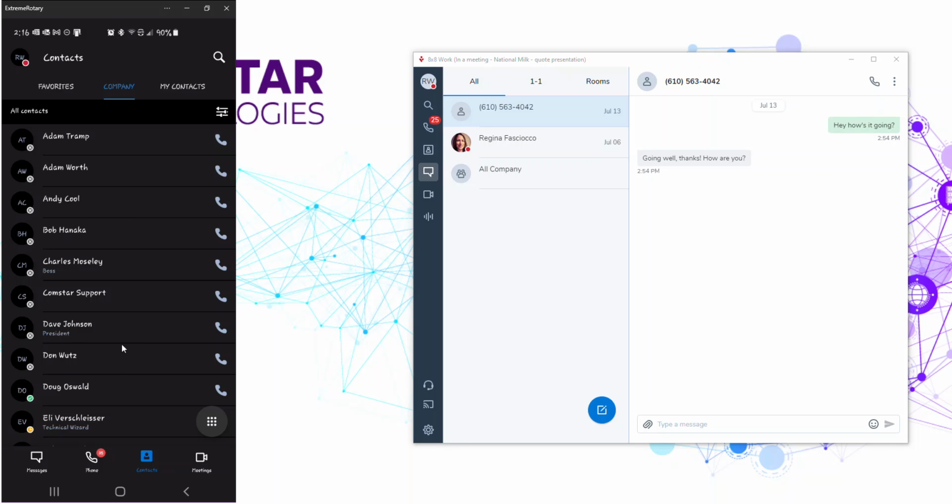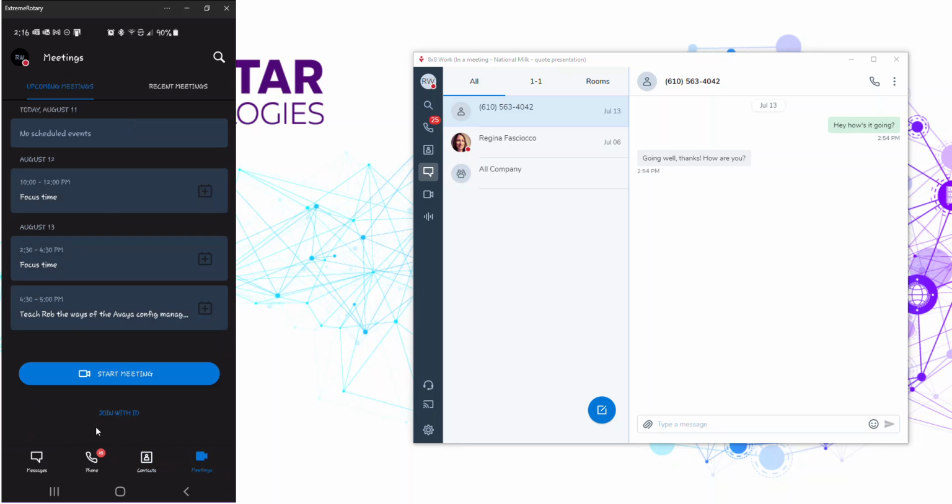Again, I have mine synced to my Office 365 account. And finally, meetings. So from here, you can join a meeting locally from your cell phone. If you're out and about on mobile and you needed to join a video conference meeting through the 8x8 platform, you can do that right from your mobile device as well.